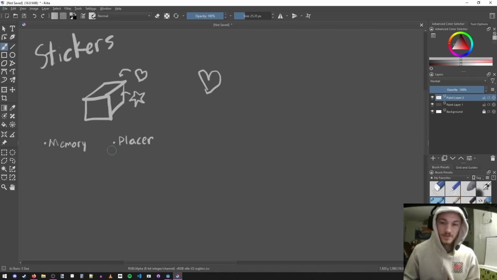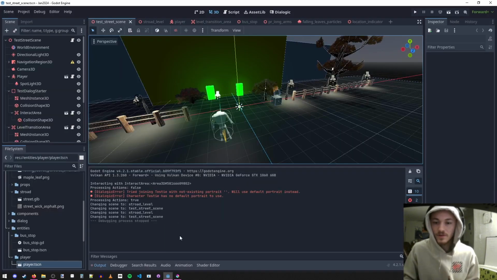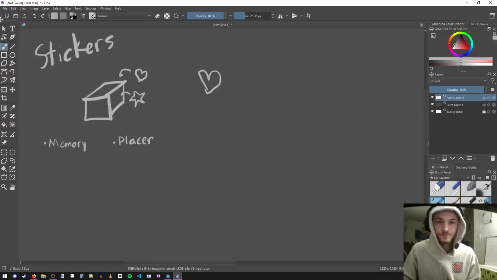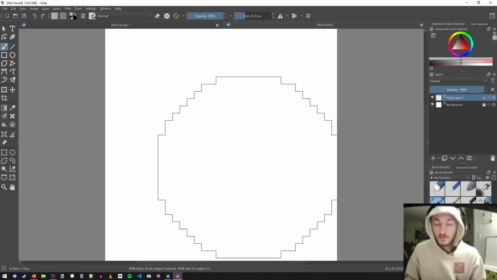And I'm also going to need some way to place them, so we're just going to wing it. We're just going to send it and try playing with it. So first I probably need a sticker. I'll use Krita for that. I'm going with a pretty small resolution game, so we'll try 32 by 32.